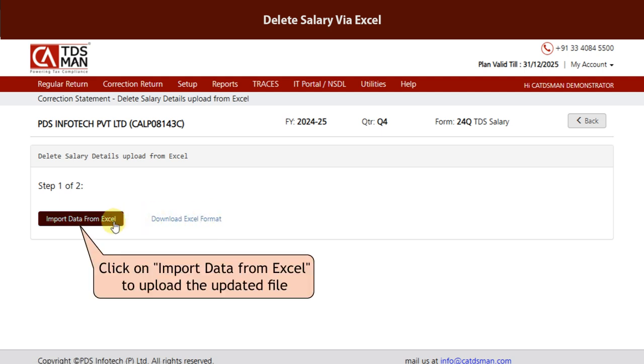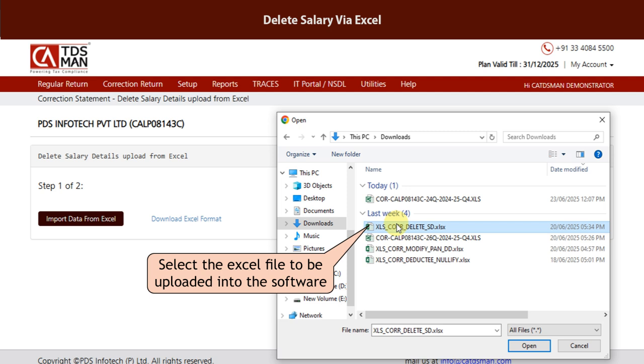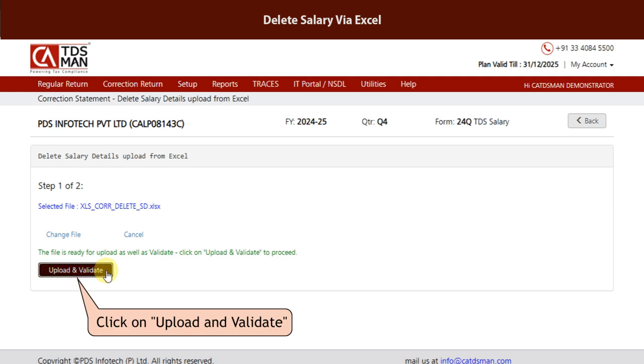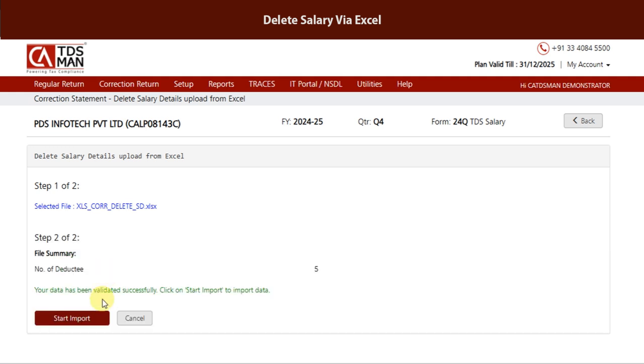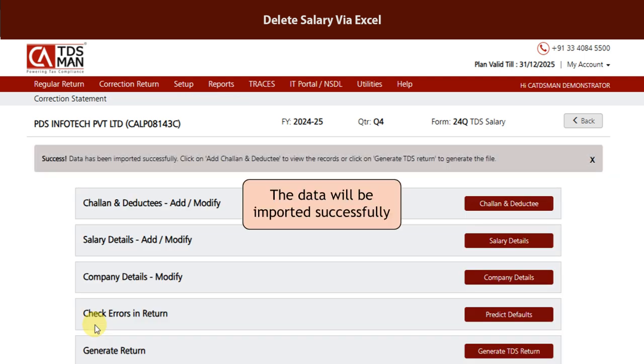Click on Import Data from Excel to upload the updated file. Select the Excel file to be uploaded into the software. Click on Upload and Validate. Once the file is validated successfully by the software, click on Start Import to import the data. The data will be imported successfully.